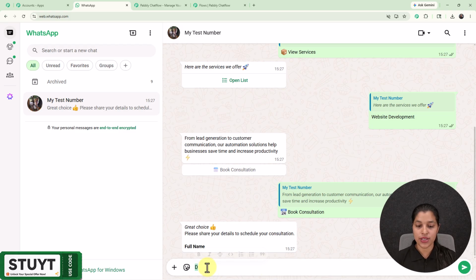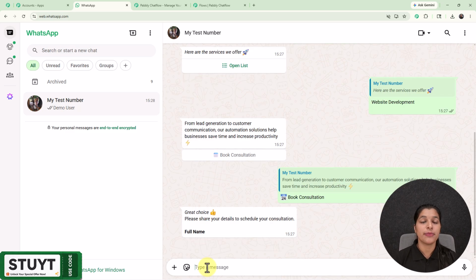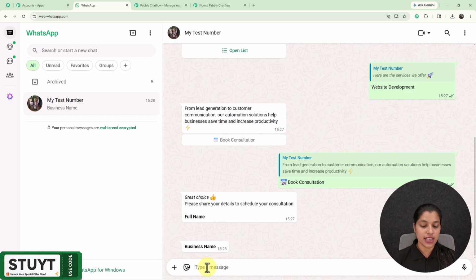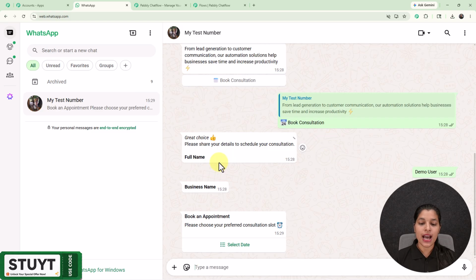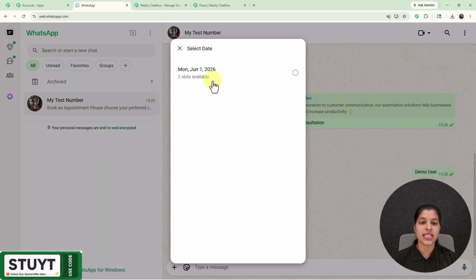So here I'm going to enter my full name as demo user. I'm going to just enter it, and as I have provided my full name, I'm getting a message which is asking me to enter my business name. Here I'm going to enter my business name as XYZ, and as I have provided my business name, I'm getting this message which says please choose your preferred consultation slot. So now let's open it, and here I'm getting this slot for which I can book the appointment.